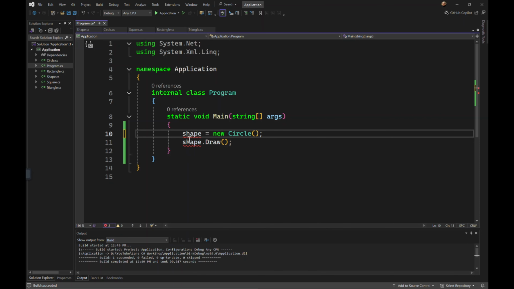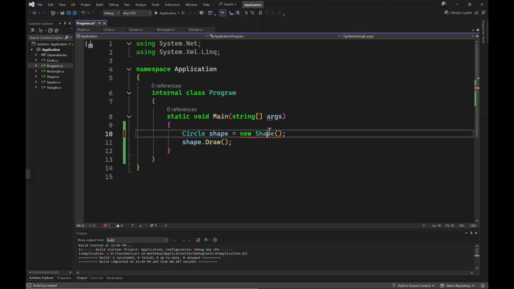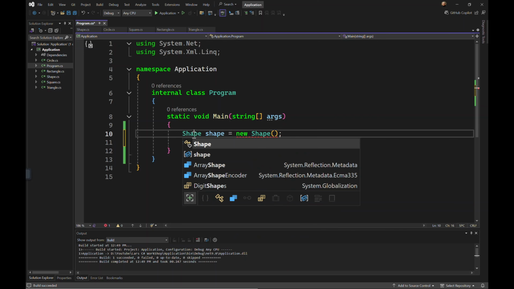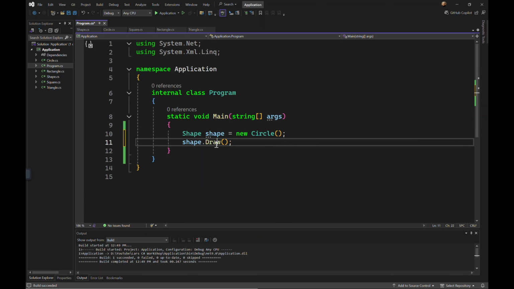Now, when I was talking about things that are going to be dynamic, they're only dynamic if you do something like this and you say you're going to make this a shape, but you're going to instantiate one of its children. You can't go the other way. You can't say circle and instantiate a shape. You can only name the parent over here, shape, and instantiate a child. And there's good reason for that.